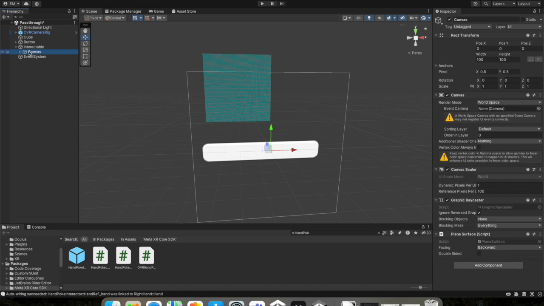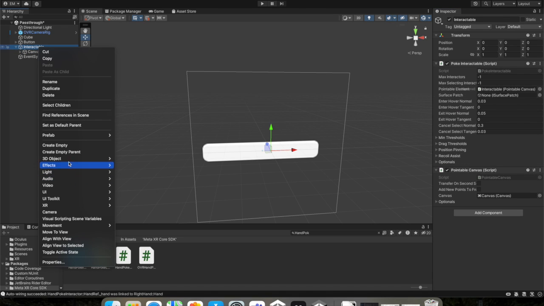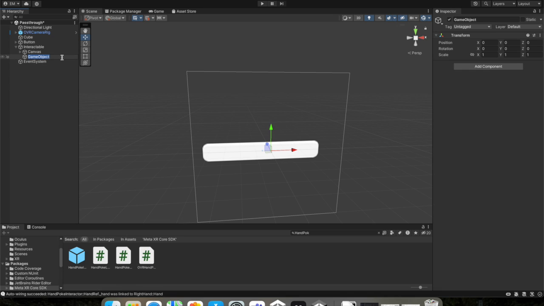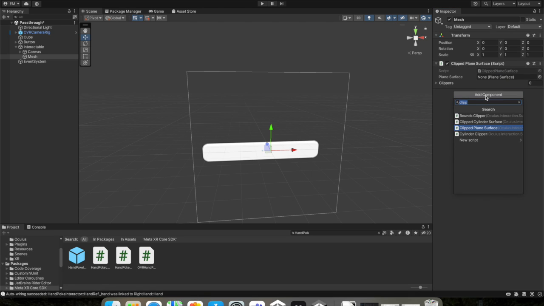So we are adding plane surface and add a new game object under the interactable called mesh, which will help us to add the colliders and other stuff. Add component with clip the plane surface, and again add another component with the bounce clipper.